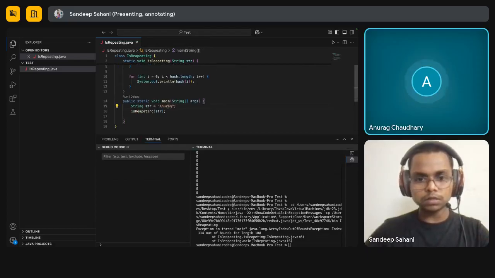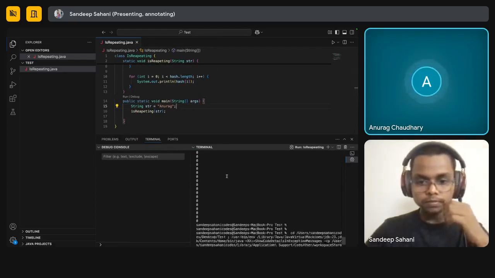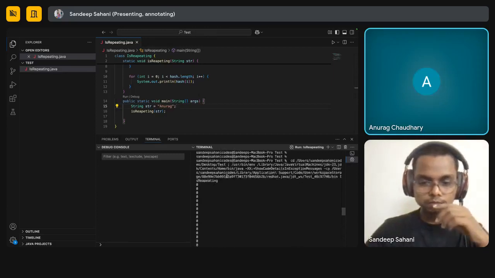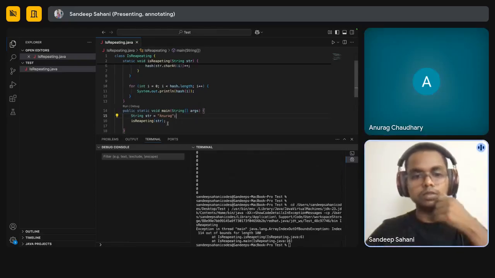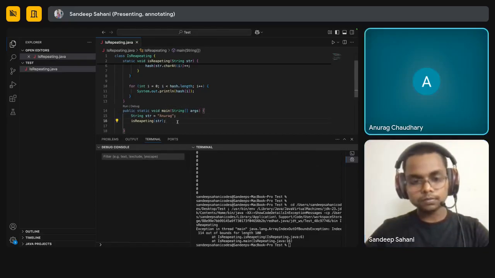Sandeep, you can just print a simple true or false if it contains any repeating character. No need for all these zeros. Okay, sir.